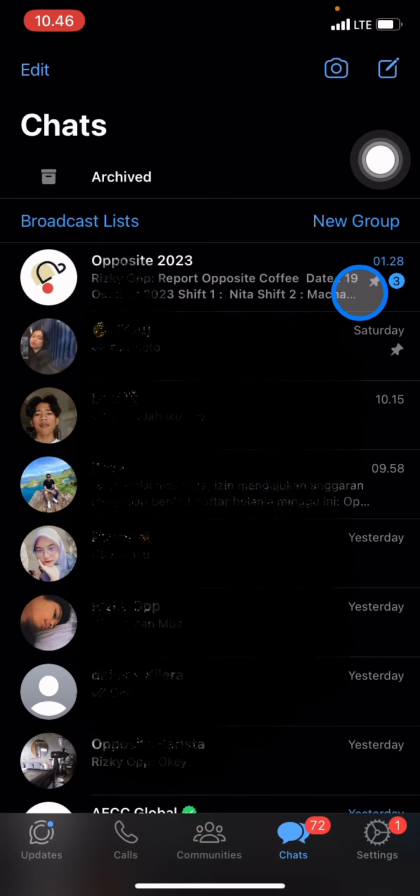Okay, it will be marked with this small pin symbol here, which means this group will stay in the first row, even though a lot of messages will be coming into your WhatsApp application. That's all on how to pin a message in the WhatsApp application on iOS or iPhone.